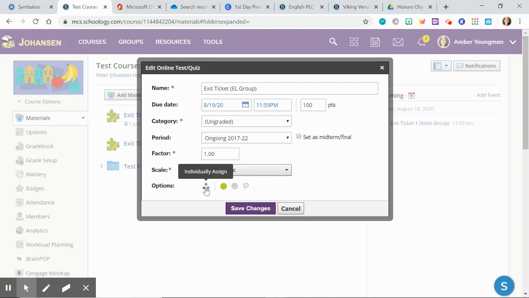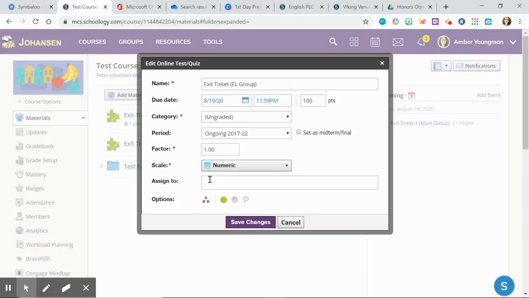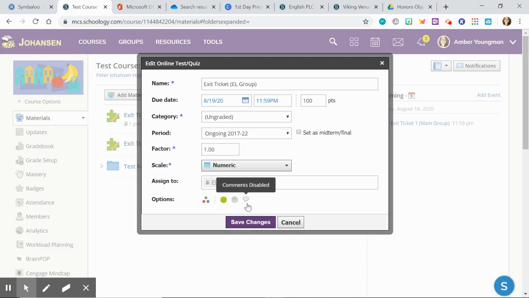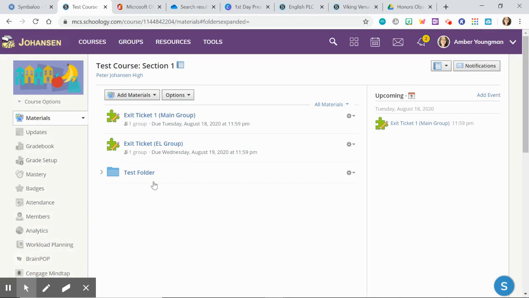When I hover over that, it says individually assign. When I click on that, an assign to button pops up, and I can either just type in one student's name if I just want this to go to one student, or I can type in a group name. This belongs to my EL group. That pops up for me right there. I'm going to select it, and I'm going to go ahead and save changes. Now I can see that this belongs to that group.